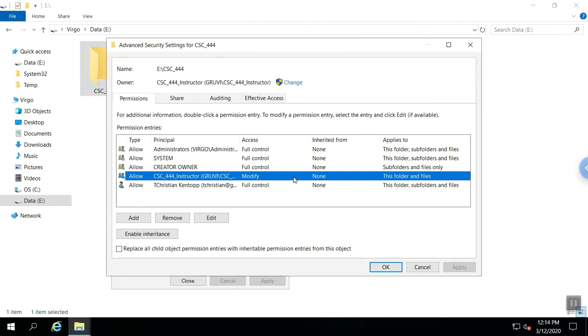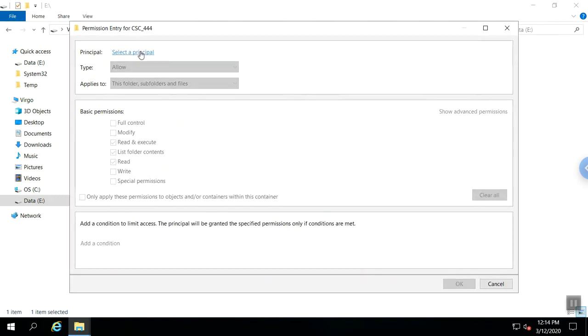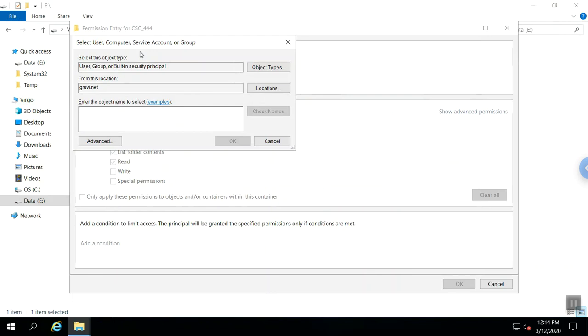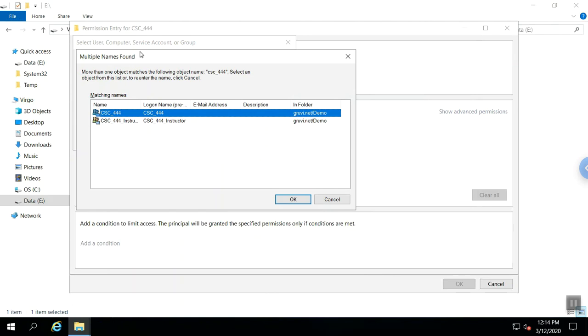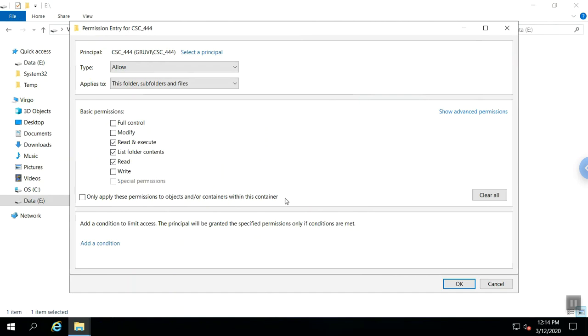And so even though the share permissions were set, what we need to do is add CSC 444, and we want the group in there. We want read and execute, but we want it for this folder, subfolders, and files. No, we don't want that option.